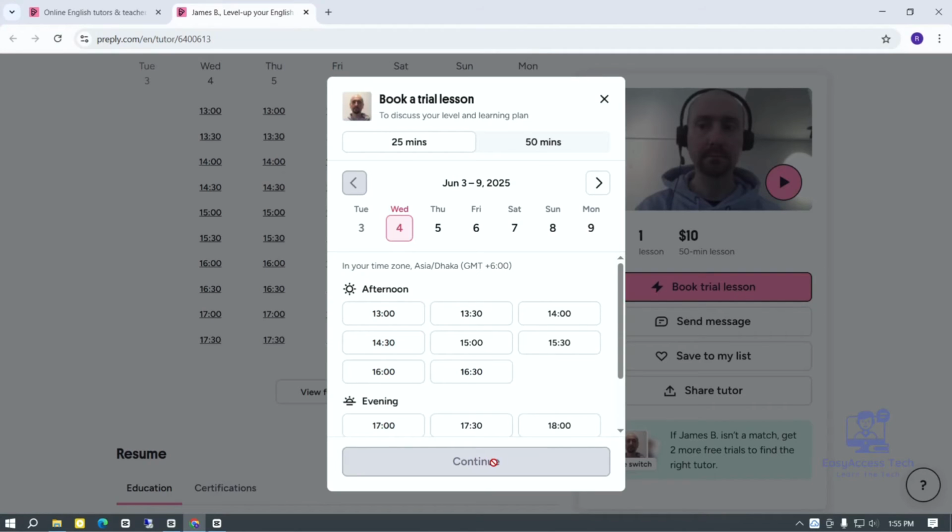Also, plan your study time before you book. Purpley shows the tutor's calendar. Pick a time that you can regularly study. Consistency is very important in language learning.